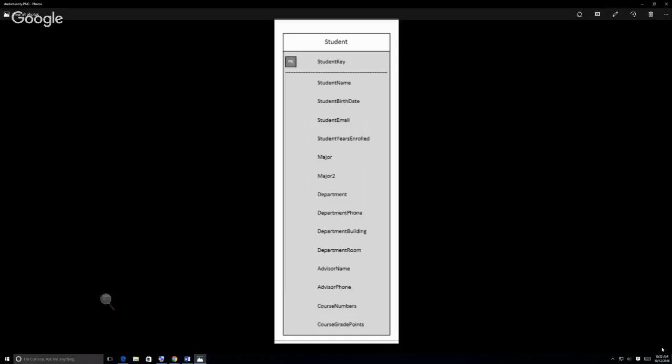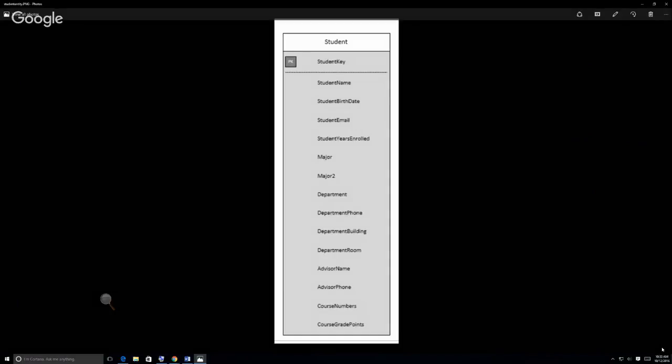Department. Notice all these things are related: department, department phone, department building, department room. All of those things relate to each other, but they're not related to student. Does that make sense? So that would be a functional dependency. That means that there's a subgroup in here that needs to be moved into its own.